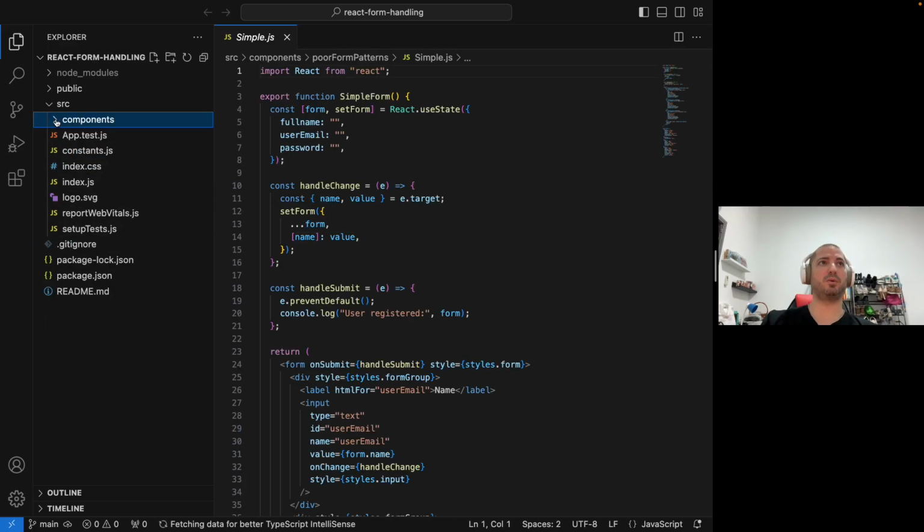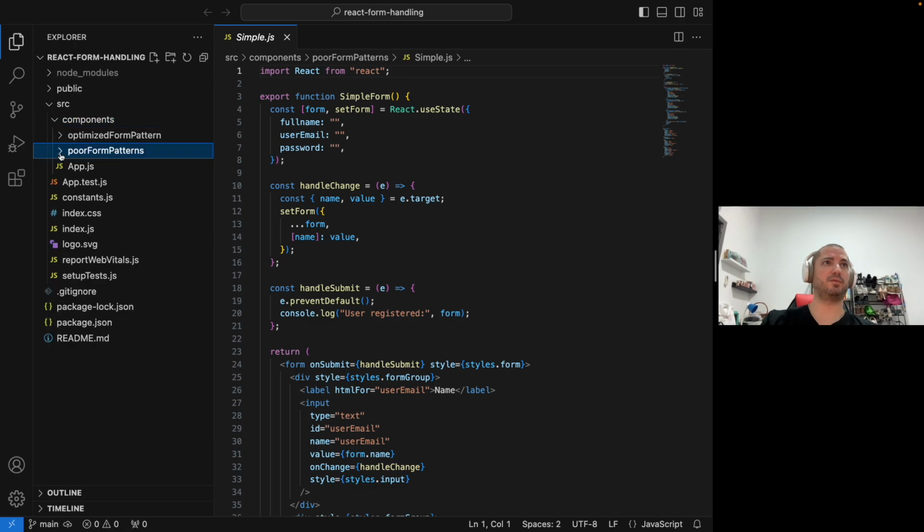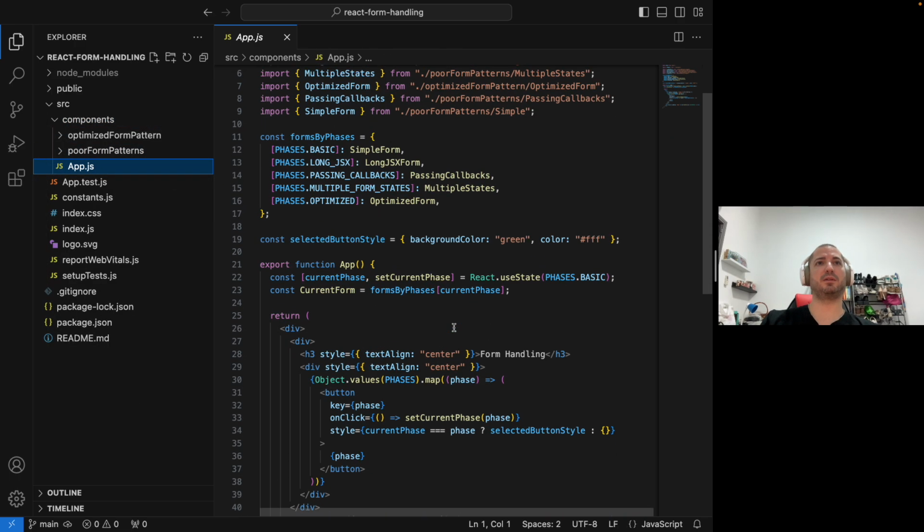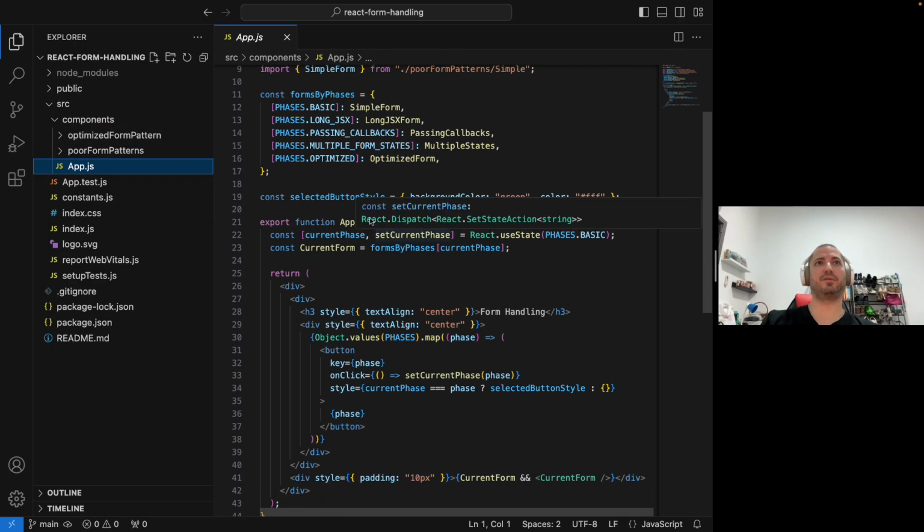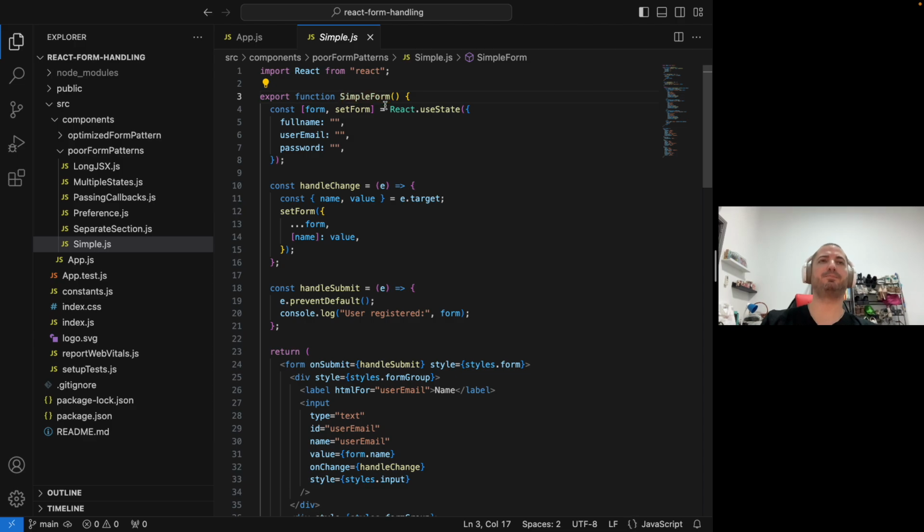Okay, if you want to follow along, we can follow from the beginning. Basically, I have a current phase. Those are the phases that you can see: basic, long JSX, callbacks. Okay, so let's see what the simple form looks like.